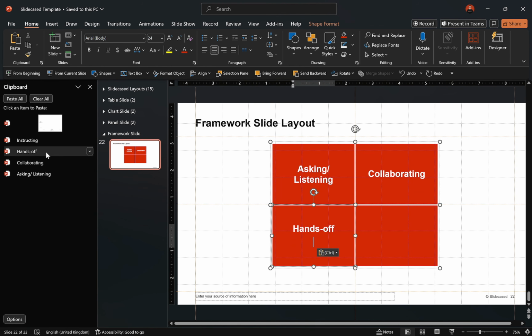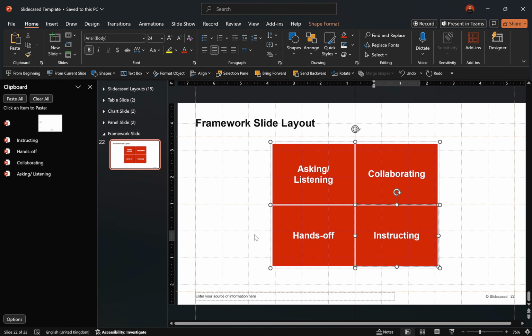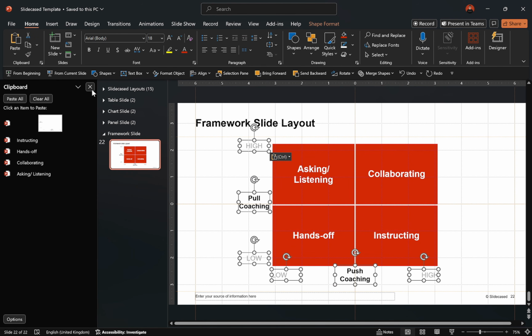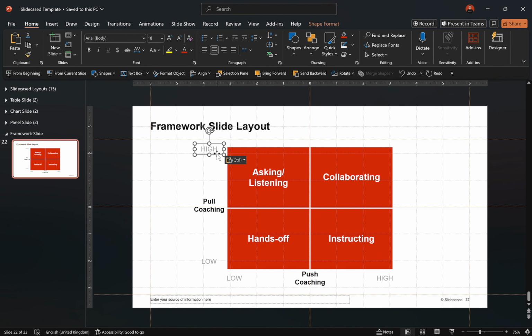Since this is a framework in the form of a matrix, I'll also add axes to show that these 4 elements are systematically related. Then I'll align the axes with the grouped objects to complete the coaching styles framework.